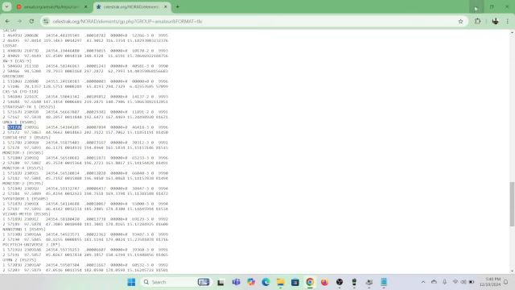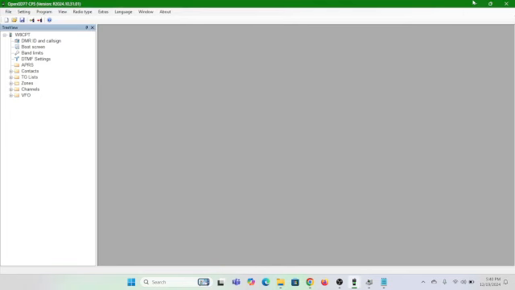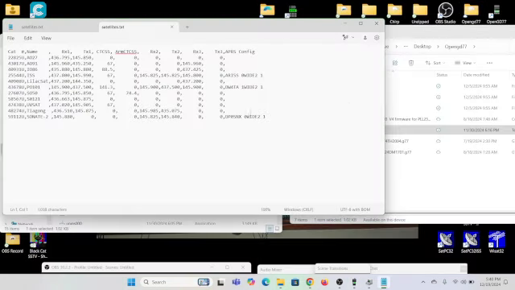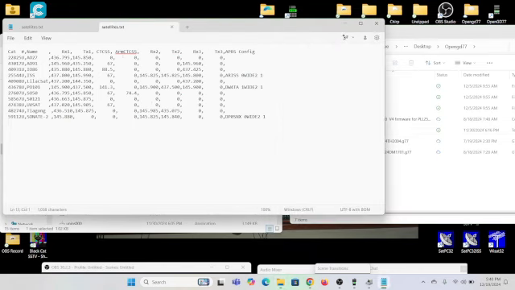Then we're going to minimize this page. We don't need this up anymore. We are back into our satellites text from the folder that we copied it to. And we need to put that number right here. So we're going to paste it right there. And then we need a comma. Then we need the name of the satellite.